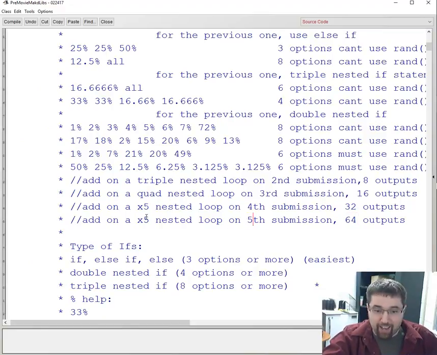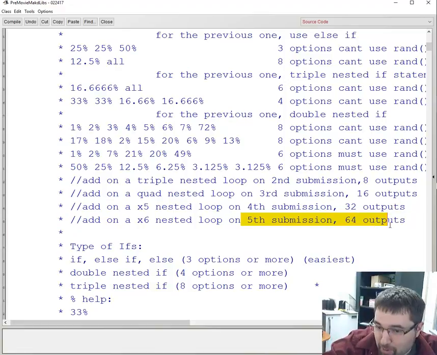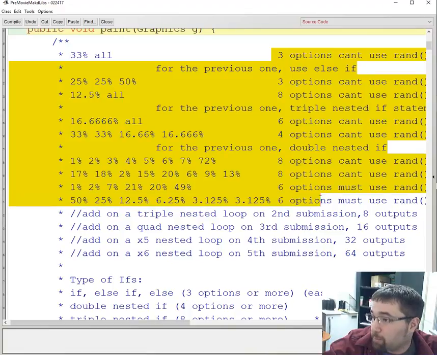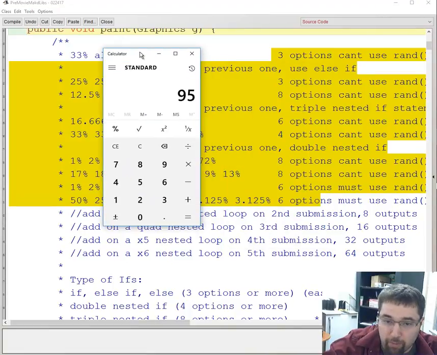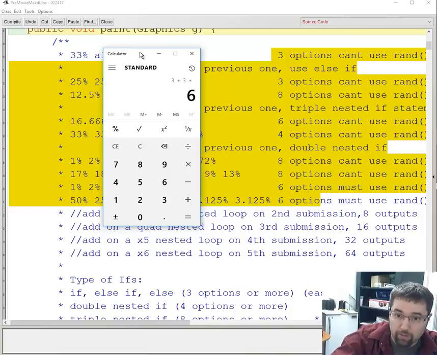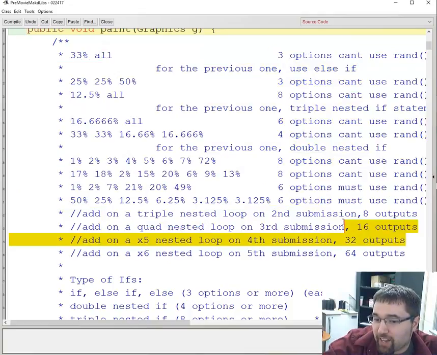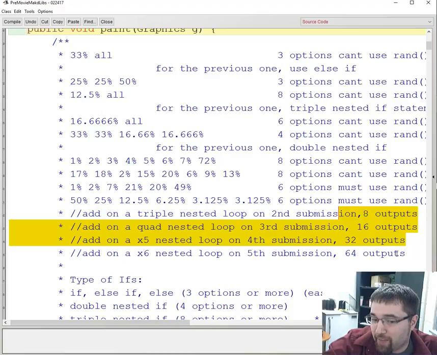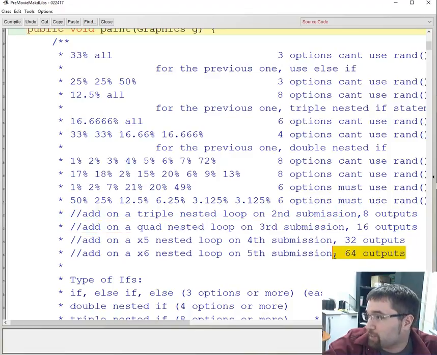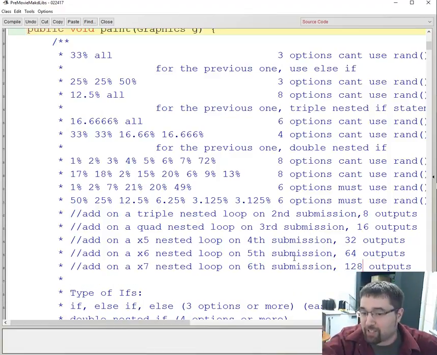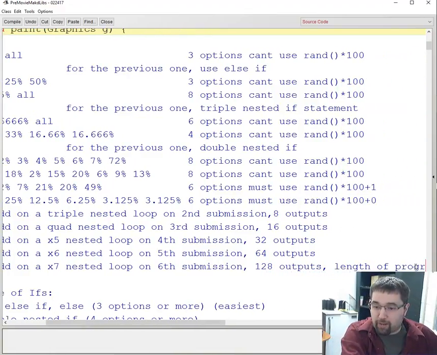What that means is if you submit this program 5 times, you're going to be doing more outputs than you have for the whole entire program, because the whole entire program only makes you do 52 outputs. So by the time you get to your 4th submission, you've already doubled the program, and on your 5th submission, you're tripling the length of the program. And then you don't want to know about 128 submissions. So this is length of program times 5.